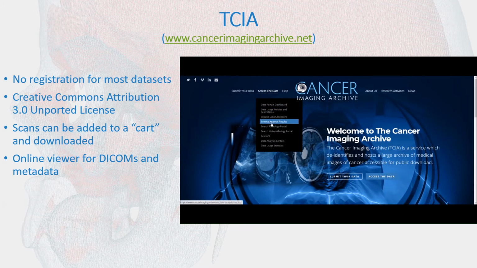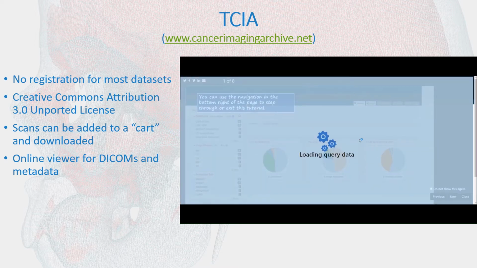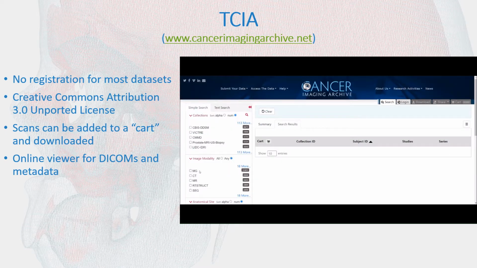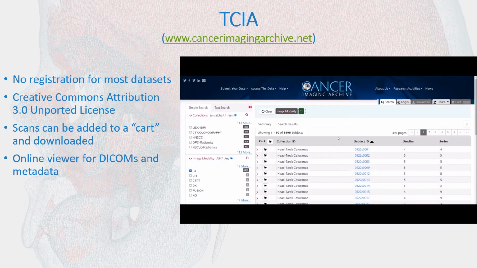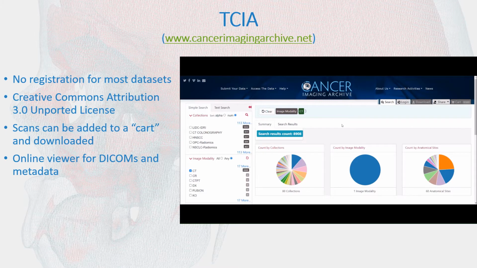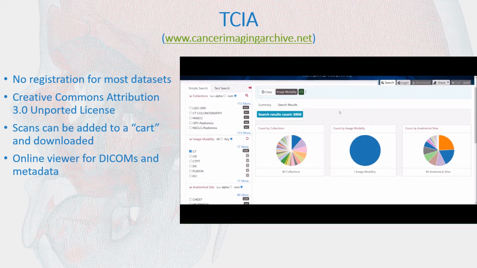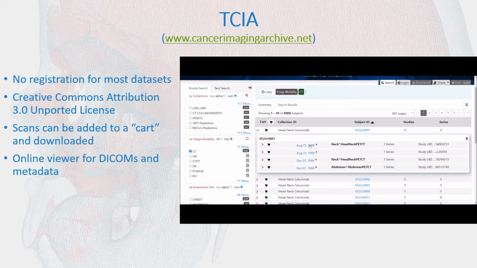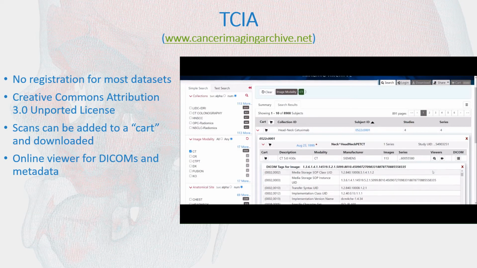The Cancer Imaging Archive contains de-identified medical imaging data of various modalities, with CT scans available for more than 8,000 subjects. Most collections on TCIA are accessible without registration and are made available under the Creative Commons Attribution 3.0 Unported license for commercial, scientific, and educational purposes. Individual datasets may have further use specifications and restrictions. Scans and DICOM metadata can be previewed within the browser before download.